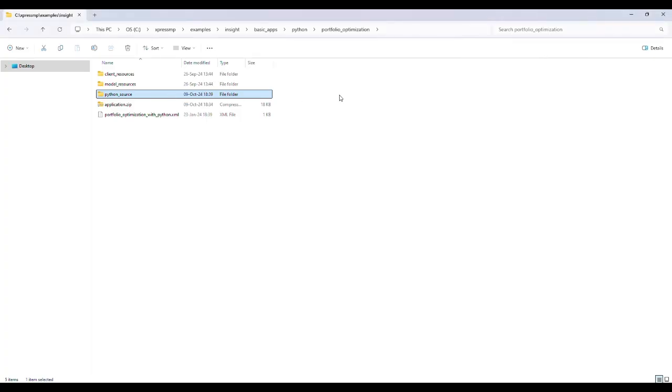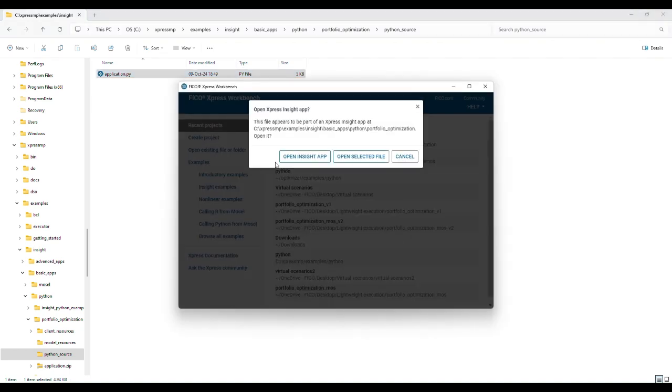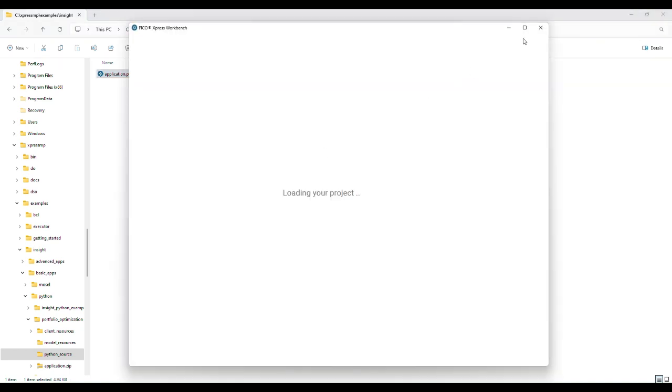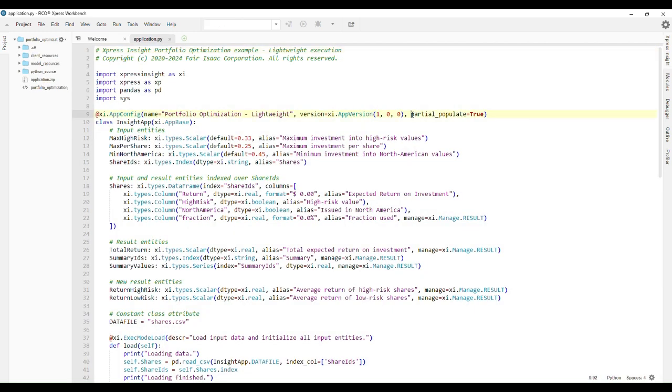To set up a lightweight custom execution mode in the Portfolio Optimization application Python example, open the Python source file named application.py, located in the Python source folder of the root directory of the app using Express Workbench. When in editing mode, start by setting the attribute partial populate to true in the app config decorator of the Insight app class to allow further execution modes to populate only a subset of the model entities.